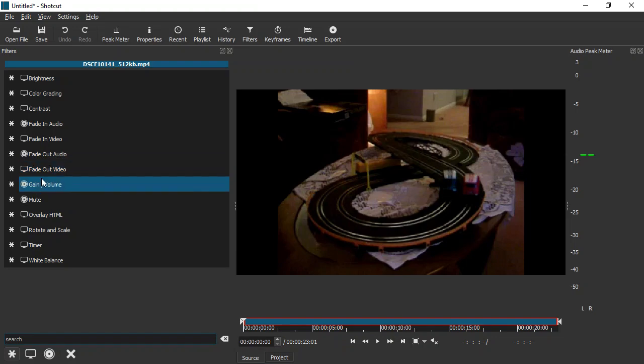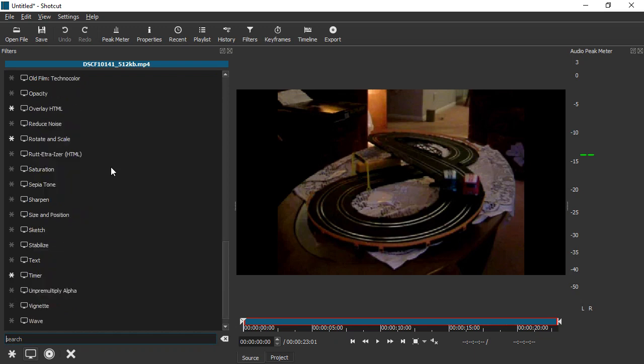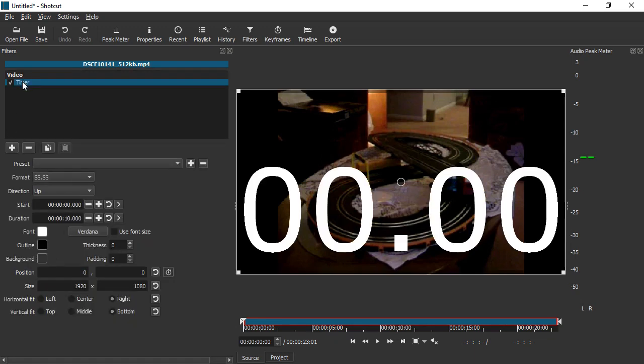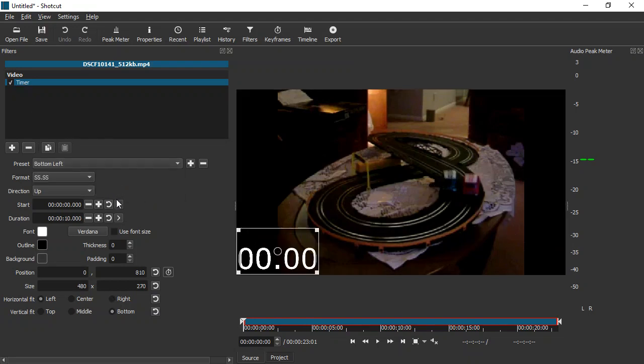So if you open up your filters and scroll through here, you can find timer. And so I'm going to add a timer filter. That starts out kind of big, so I think I'll move him down to the bottom left. You can also use the controls and handles on the screen.